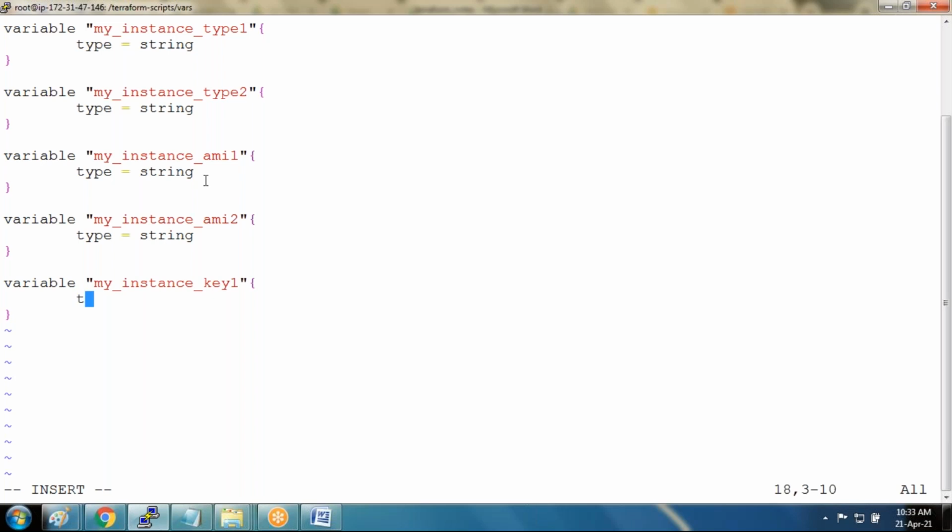Okay. Then type is equals to, again, it's a string. Okay. So variable, and the variable name is my_instance_key_2. And then again the type is string type. So do we have only string types, or do we have some other types? Okay, we have more types. Let's talk about that.